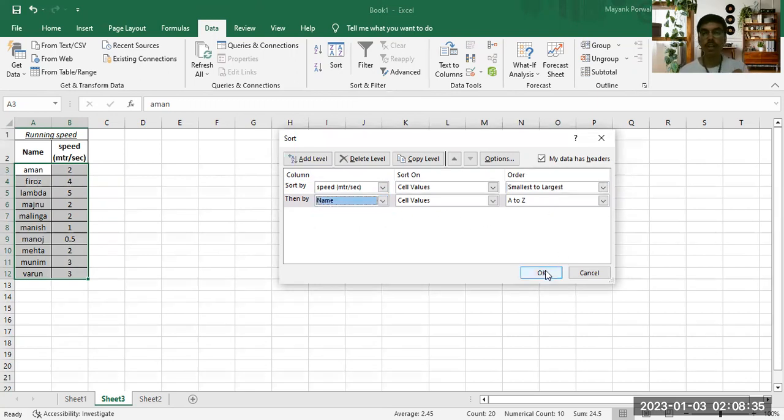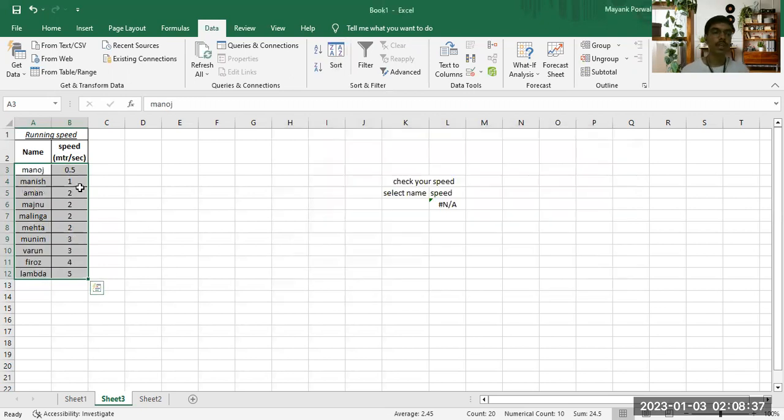So if I click OK, then what happens is, as you can see, this person has the lowest speed, this is second, and as you can see these people have same running speed. So for that what happens is their names are sorted in alphabetical order. So this way we can use the sort function by adding a level so that it makes it better.